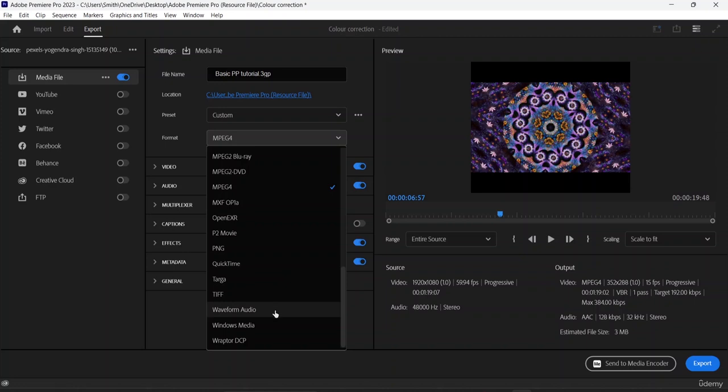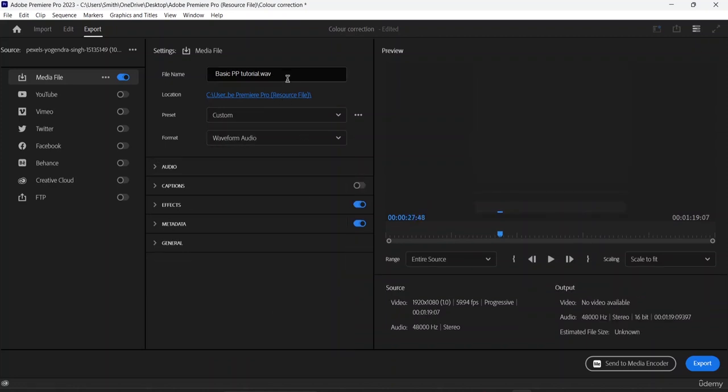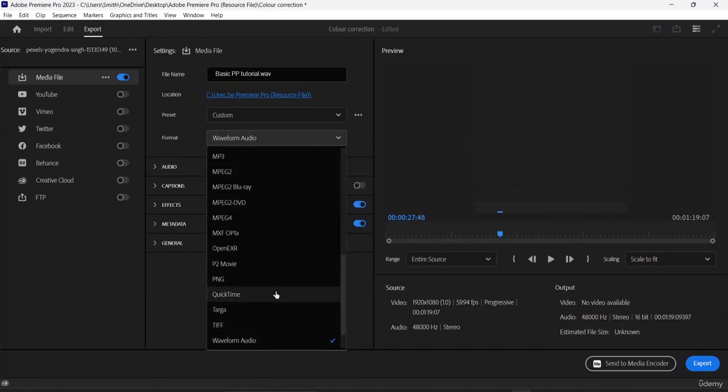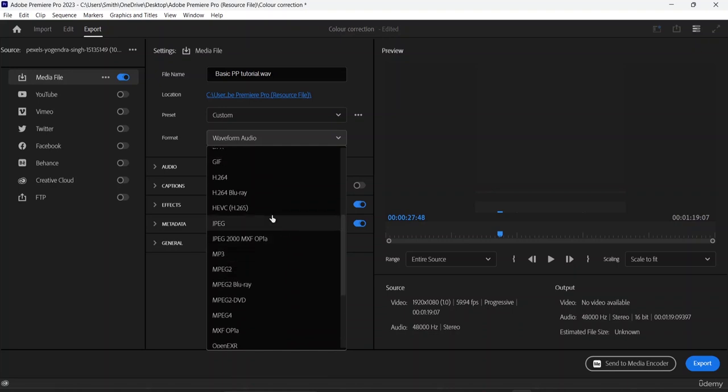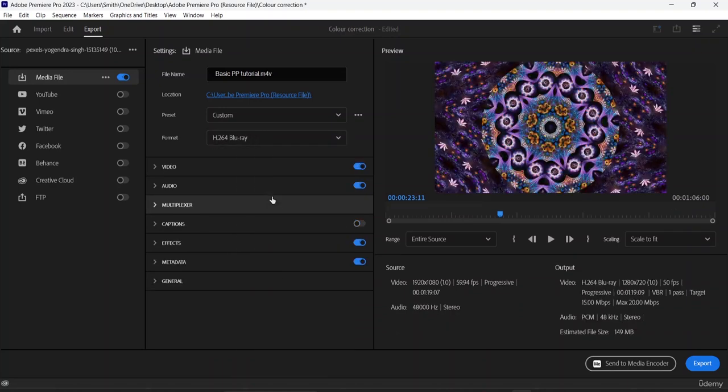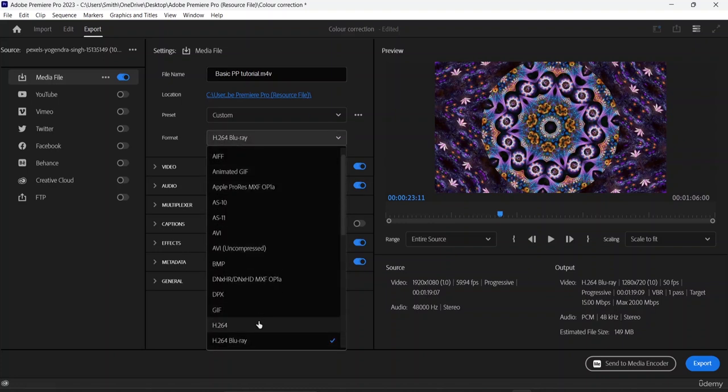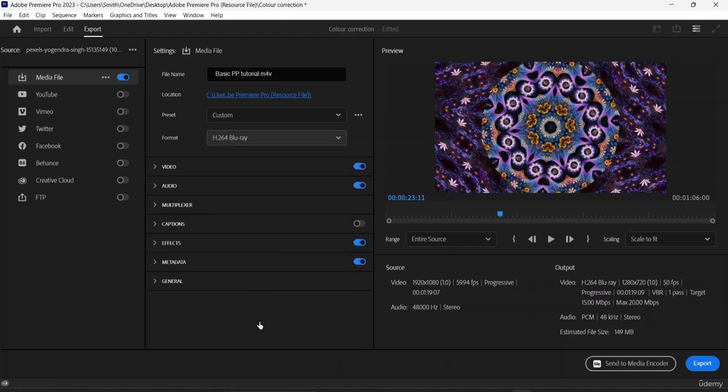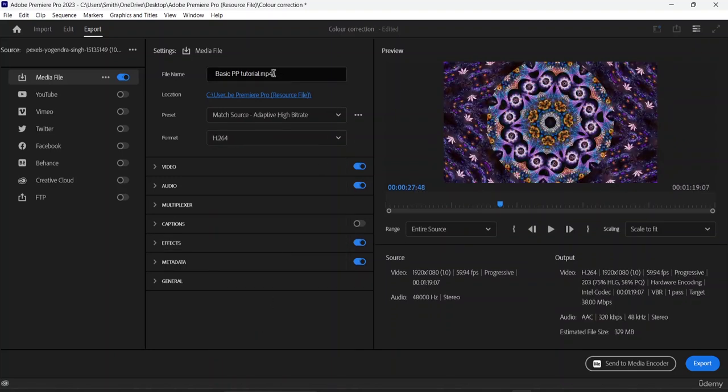And here are different options. Waveform audio, this is WAV. So you can just play around and look around which one you're going to use. So here I can see I can use the M4V. This one is the Blu-ray one, but I'll just use this normal one. So I just want an MP4 H.264. So here you can see again it has changed to MP4.